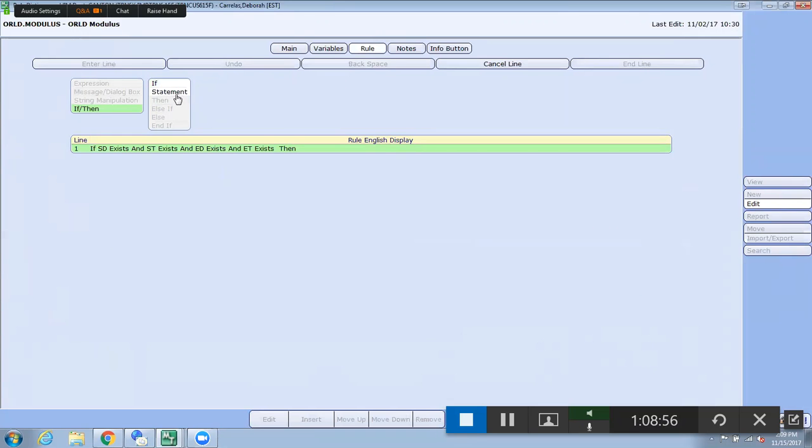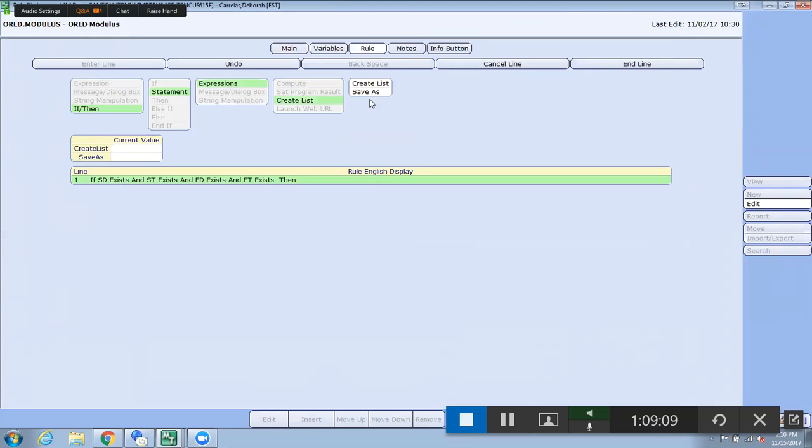Then, from there, I want to make sure that those all exist. If those all exist, let's go and do some things. So I'm going to do statement, expressions, and the first thing I want to do is create list. We don't have a query that can be used to do start date and start time, so the first thing I need to do is put my start date and my start time together. I'm going to do that using create list.